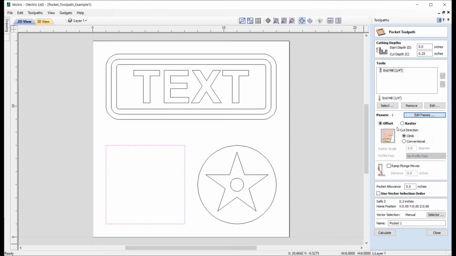Next up, we have two options to actually machine this strategy in an offset or in a raster pattern. So offset will follow the shape of the vectors, and then the raster pattern will just go back and forth, where we can then have the option to choose whether we want to put a profile pass on that also. And again, we'll come back to this shortly. So let's just go with the offset pattern here.